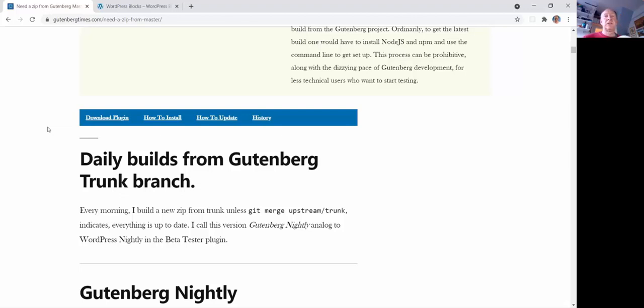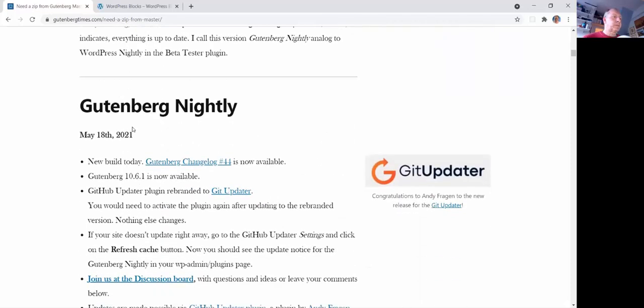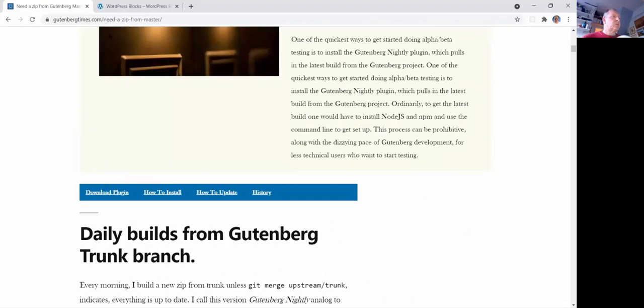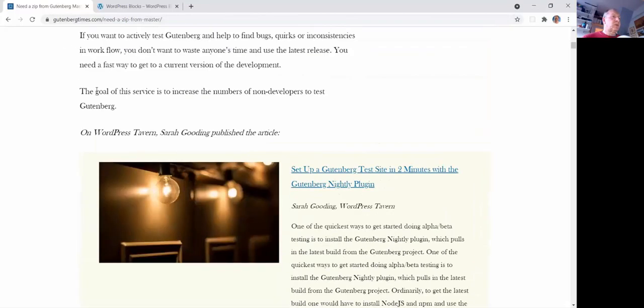Does that answer the question? Steve nods yes. Gutenberg Times was quoted by Matt Mullenweg recently. No, was it in Mark Wilkinson's interview with him as being one of the best resources for finding out about Gutenberg?